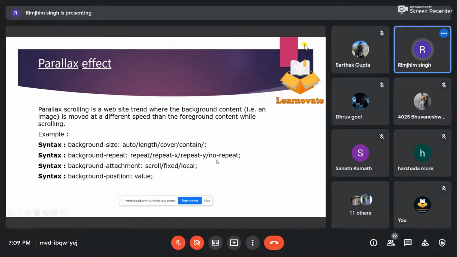The next topic is the parallax effect. Parallax is when you have an image and over that image you have a scrolling effect, or an auto, length, cover or contain effect. Parallax is a website scrolling trend where the background content, that is an image, moves at a different speed than the foreground content.